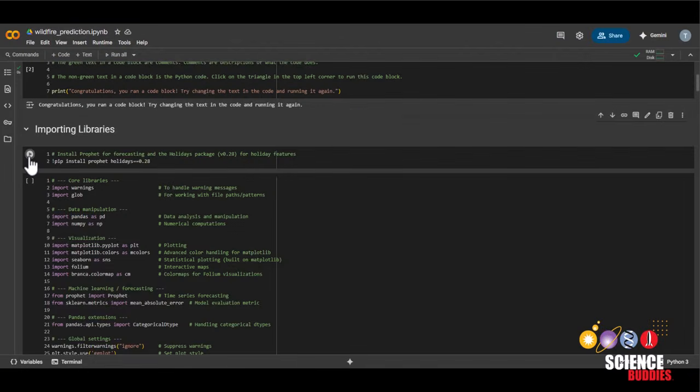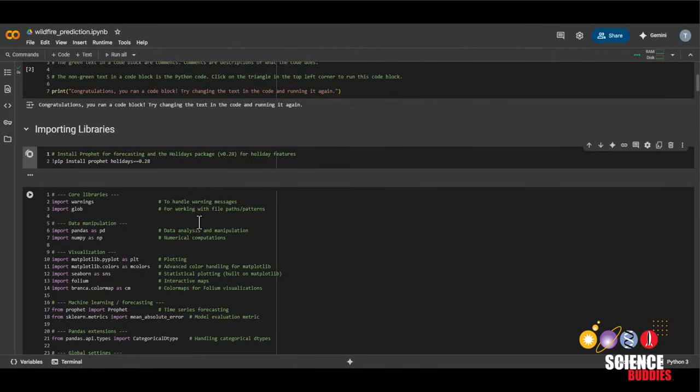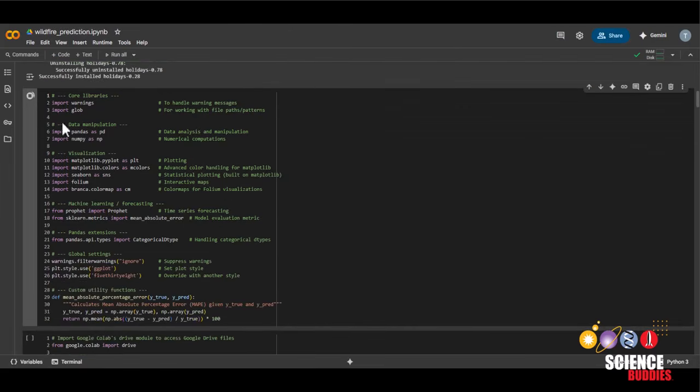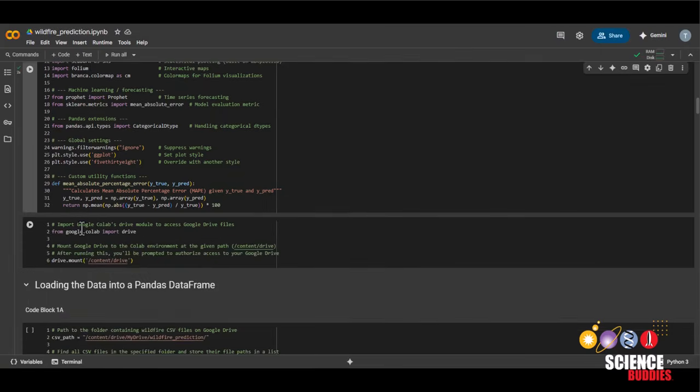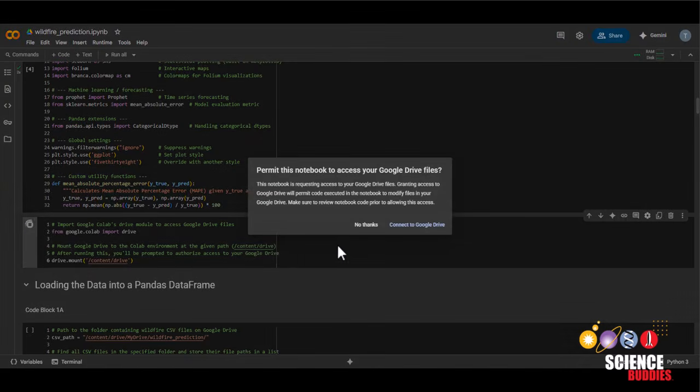We'll first install the Prophet model by running the first code block under importing libraries. After that, the next code block will be importing various libraries. This makes it so that we can use functions that other people have already created. Finally, this last code block in this section will mount our Google Drive so that we have access to our CSV files that we uploaded earlier.